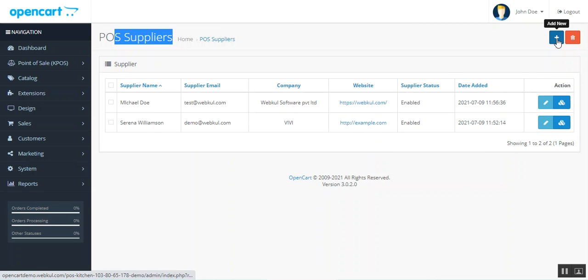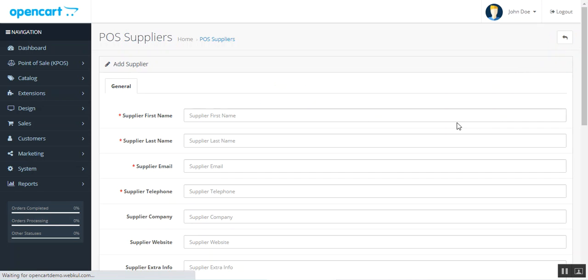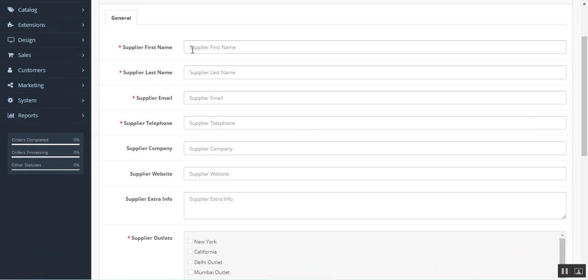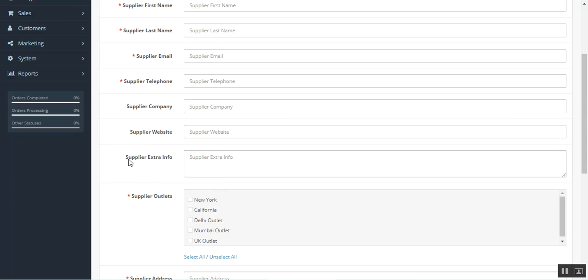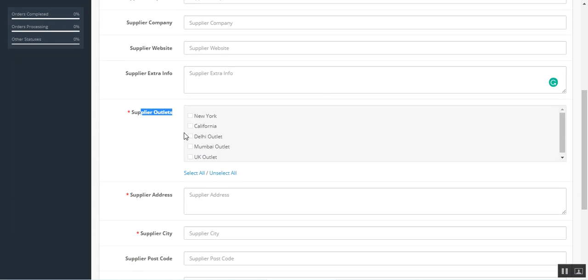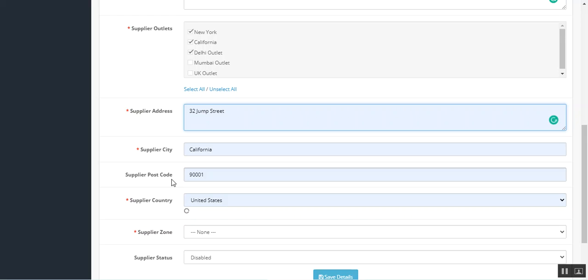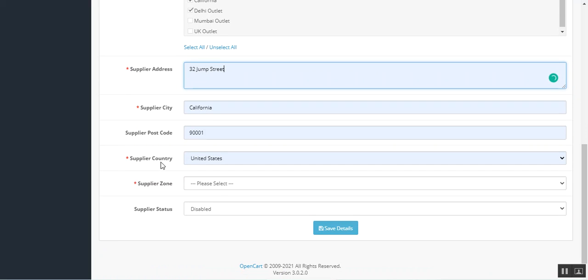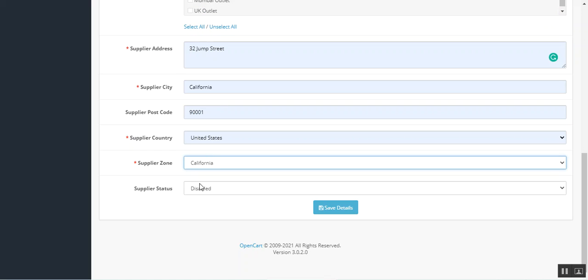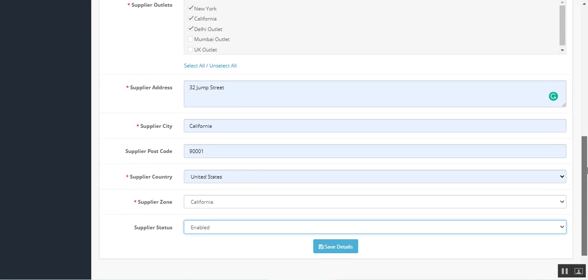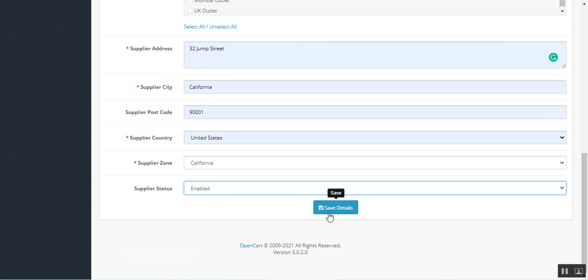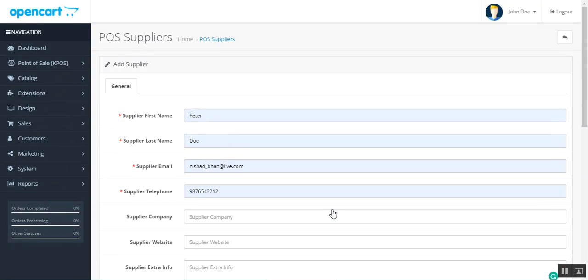To add a new supplier, the admin just needs to tap here on the add button, and that will bring up this particular general section wherein you need to enter the supplier's first name, last name, the email address of the supplier, supplier telephone, supplier company, the website of the supplier, and if you have any extra info regarding the supplier, you can enter that up. Now you can assign the supplier multiple outlets as well as required there. You can set up the supplier's address, the supplier city, the zip code, the country, the supplier's zone, and you can enable or disable the particular supplier that you're going to add, and then you can tap here on the save details button after that.